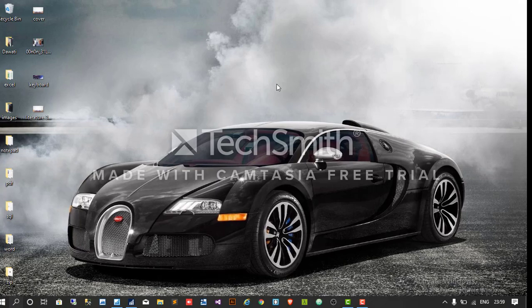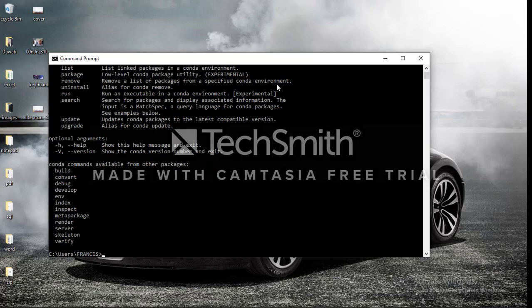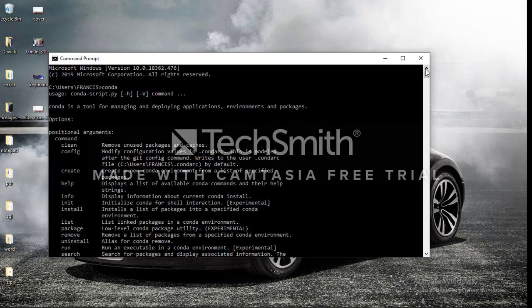So the ultimate aim is to have this view when you type in the conda command on your CMD. Okay, loading. Now it's done. As you can see, this shows that Anaconda is installed and it is ready to be used.